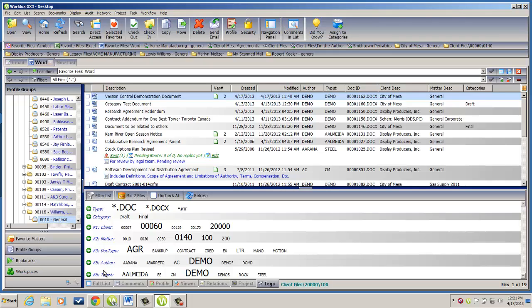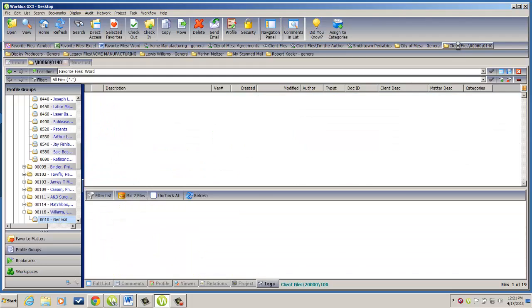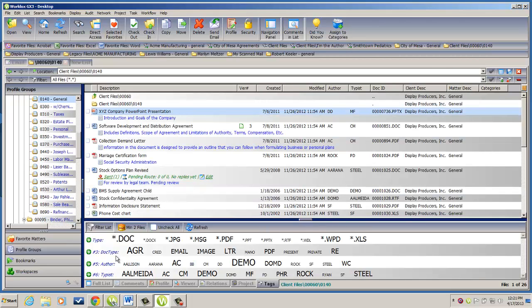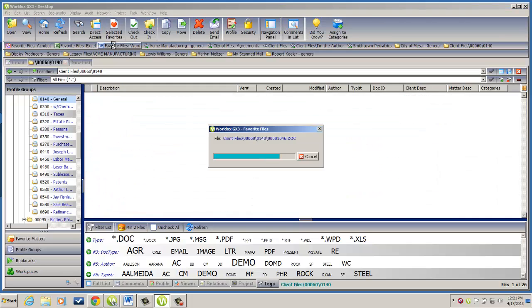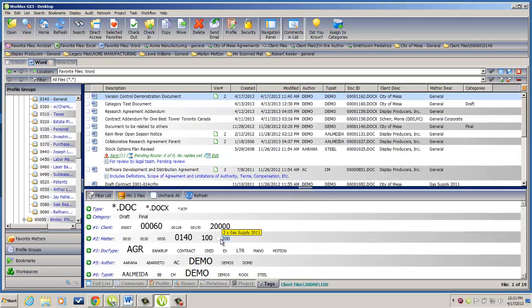For instance, if I did a direct access search and I was focused in specifically on a particular client matter folder, I wouldn't see client matter represented within the list, as we see here, because I'm already focused in on a specific client matter. But I can look at the doc type, the author, and the typist. The Tags tab then is a way to apply multiple filters to the results list presented in a search.